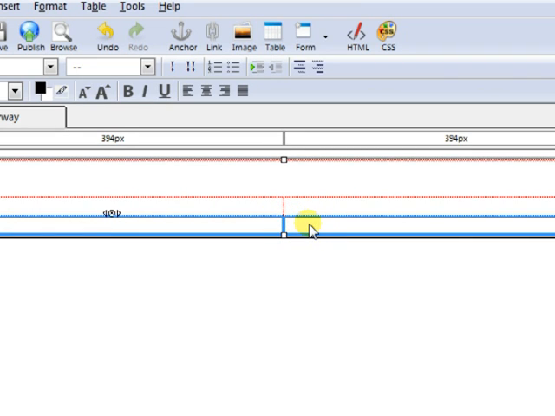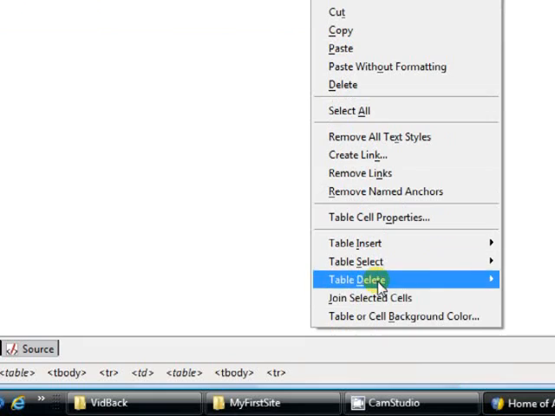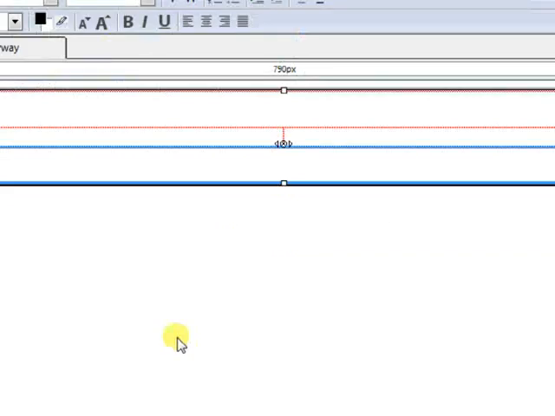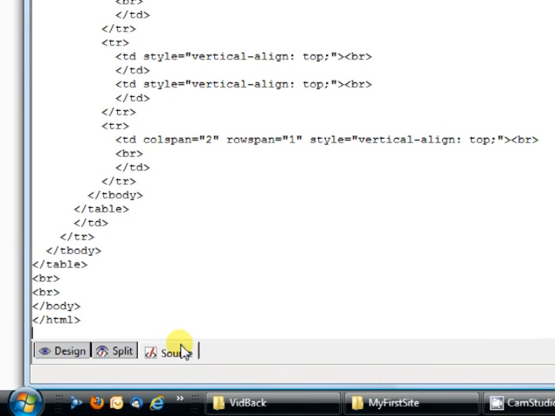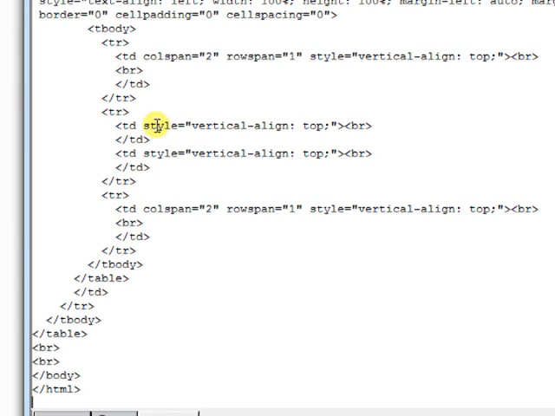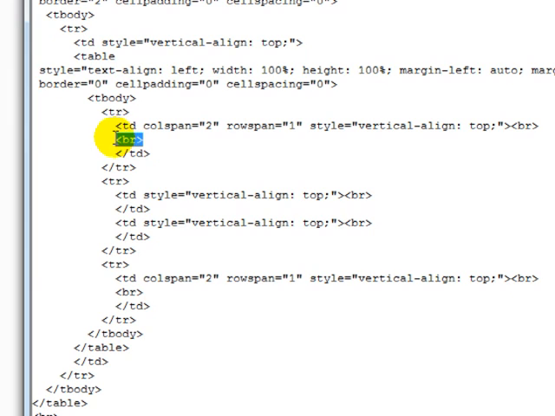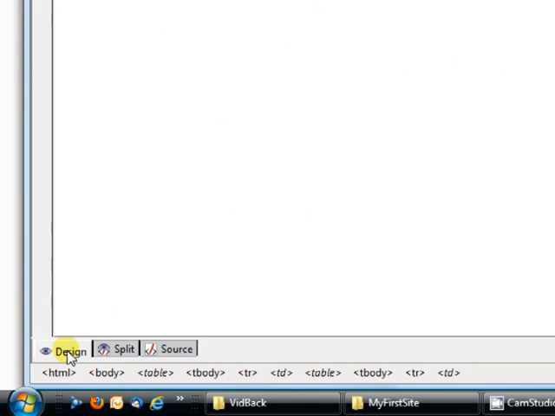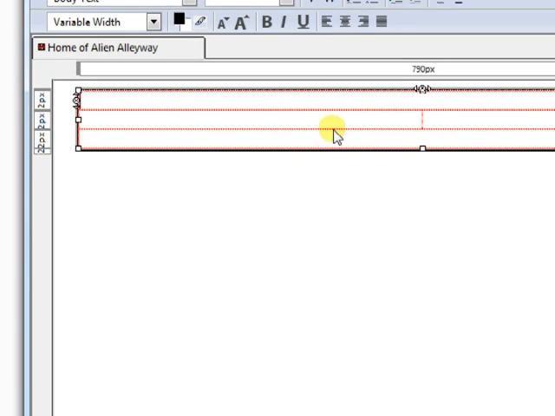So let's right click here and join selected cells, and now let's go into source, and up here we've got a break. Let's delete that, and down here looks like we got a break. Let's go see if we got the right ones, and it looks like we did.